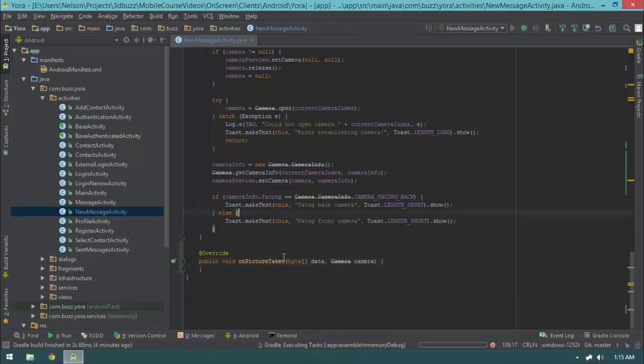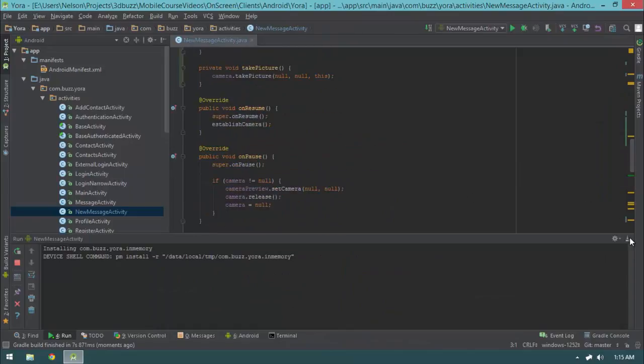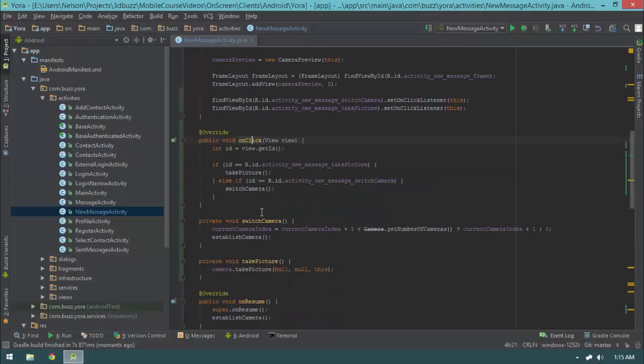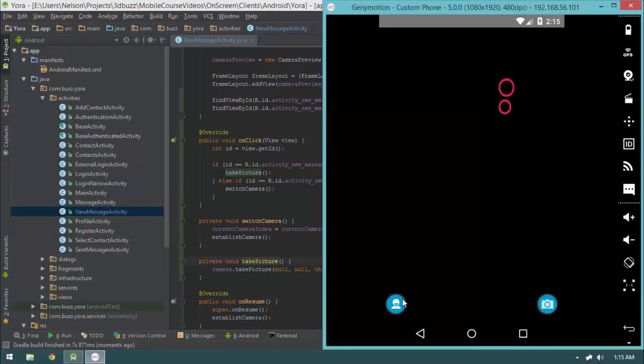So while that's doing that, here's the code I just wrote. Here's the onClick, the switchCamera, and the takePicture method. Now I'm going to come back here, and I'm going to select this button, and check that out. It switches the camera.